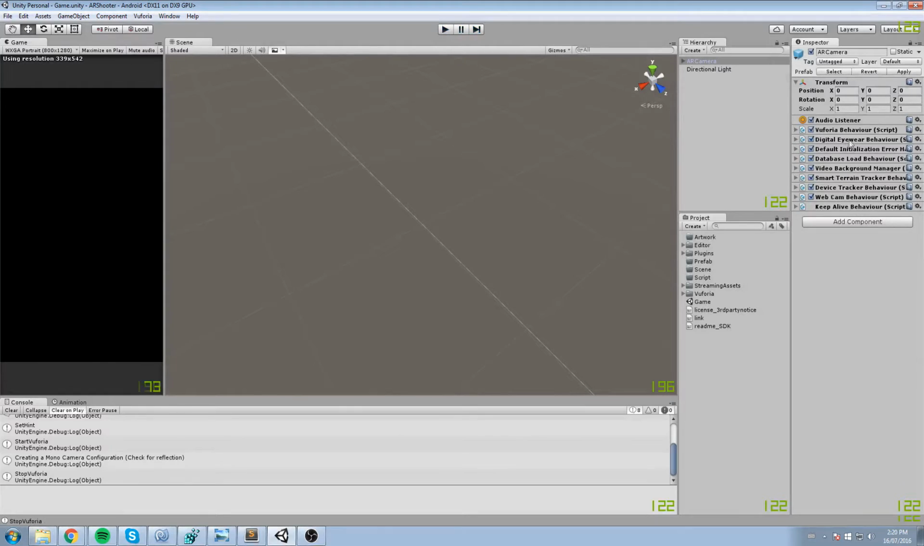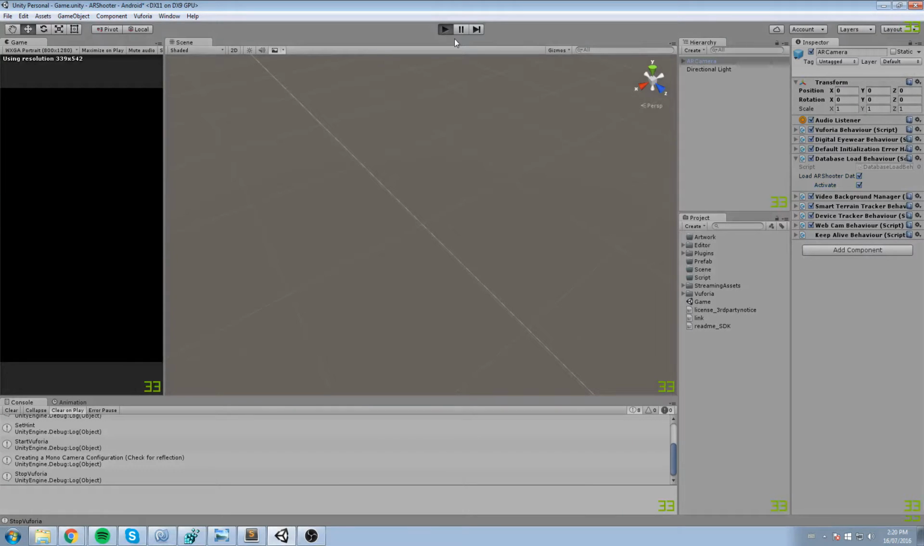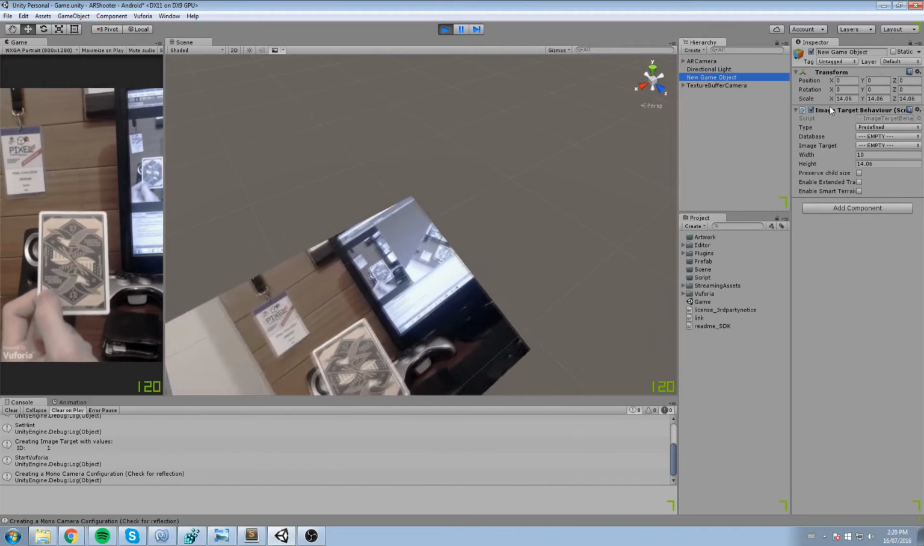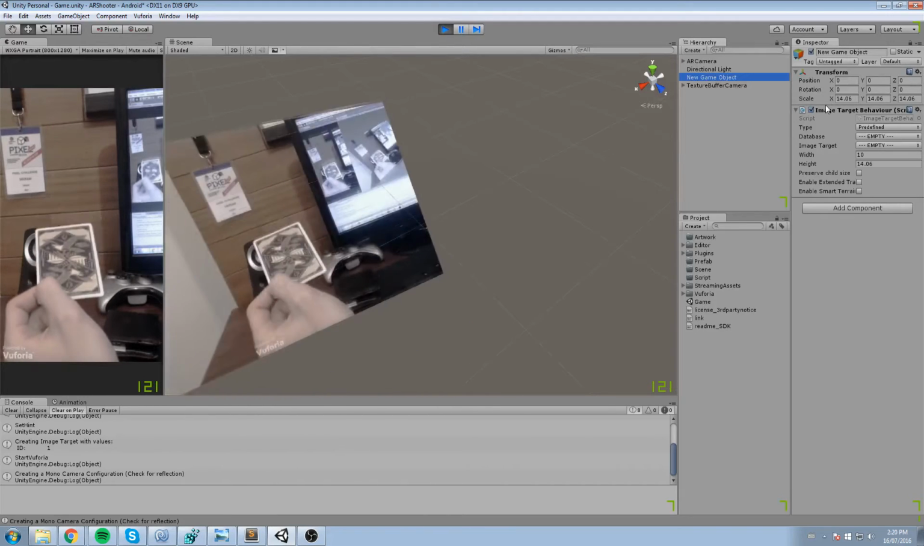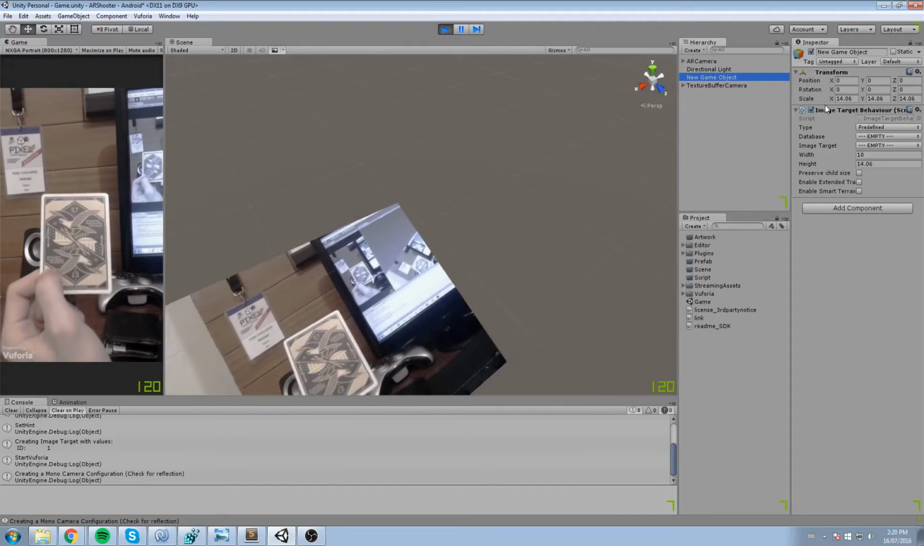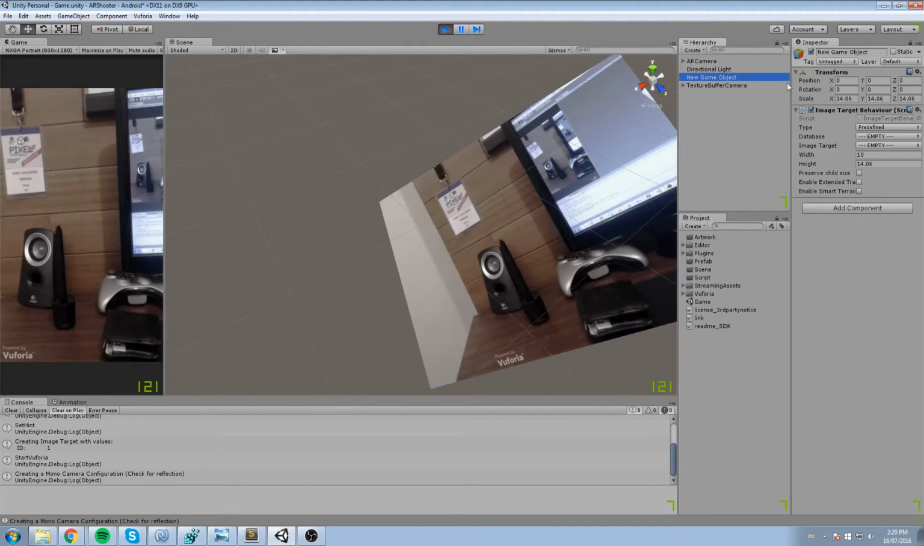To have it detected, you gotta go under the database load behavior, load your database, and then activate it. By doing this, it should now actually create a new game object, which is going to act as your card. So as you can tell, this is my card, and here it is. So if I move a little bit, my card's also going to move in the game, so here we go.